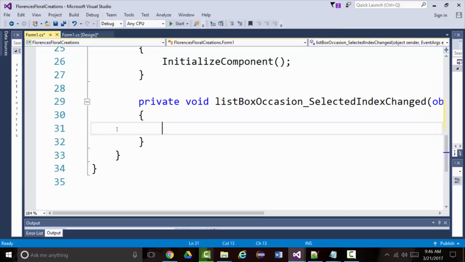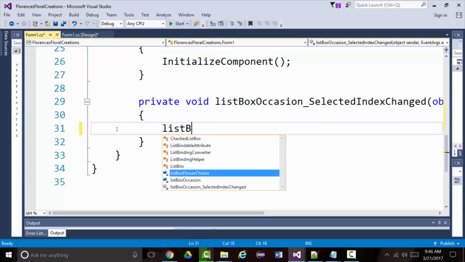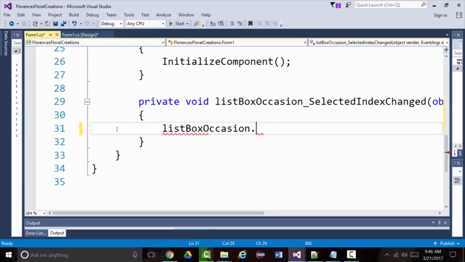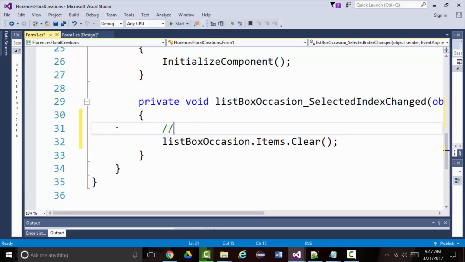So in other words, the first thing I want to do in here is say list box occasion dot items dot clear. Clear the list box. All right, so that's the first thing I want to have happen.